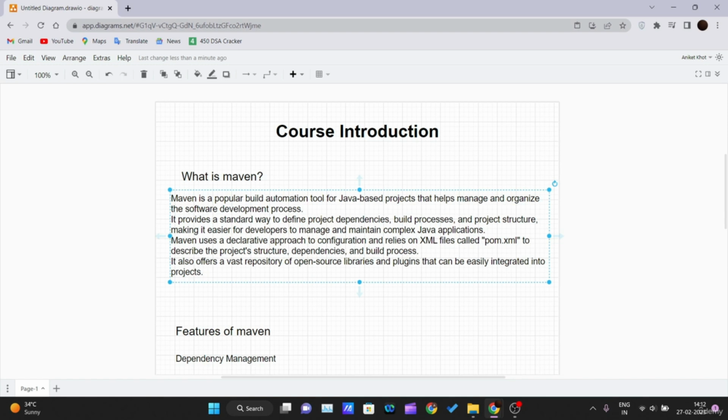So this is a pretty important file for your project. We'll have one separate video on pom.xml, what it covers and why it is important. We'll cover all that in detail.